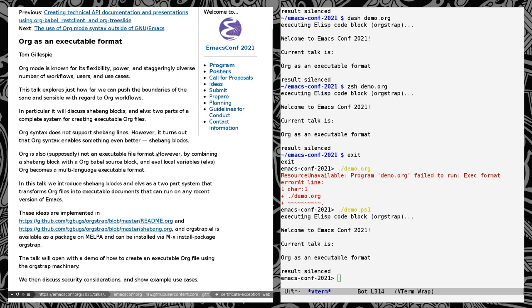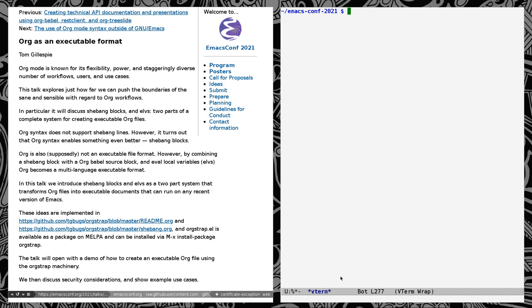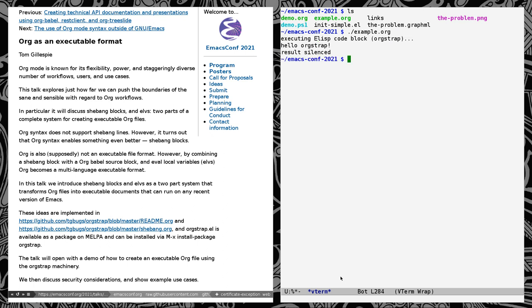And then if we come back to here, we see that example.org is now executable, and we can run it. Hello, orgstrap, and we're done. So that's the basic workflow for getting orgstrap files to be executable.